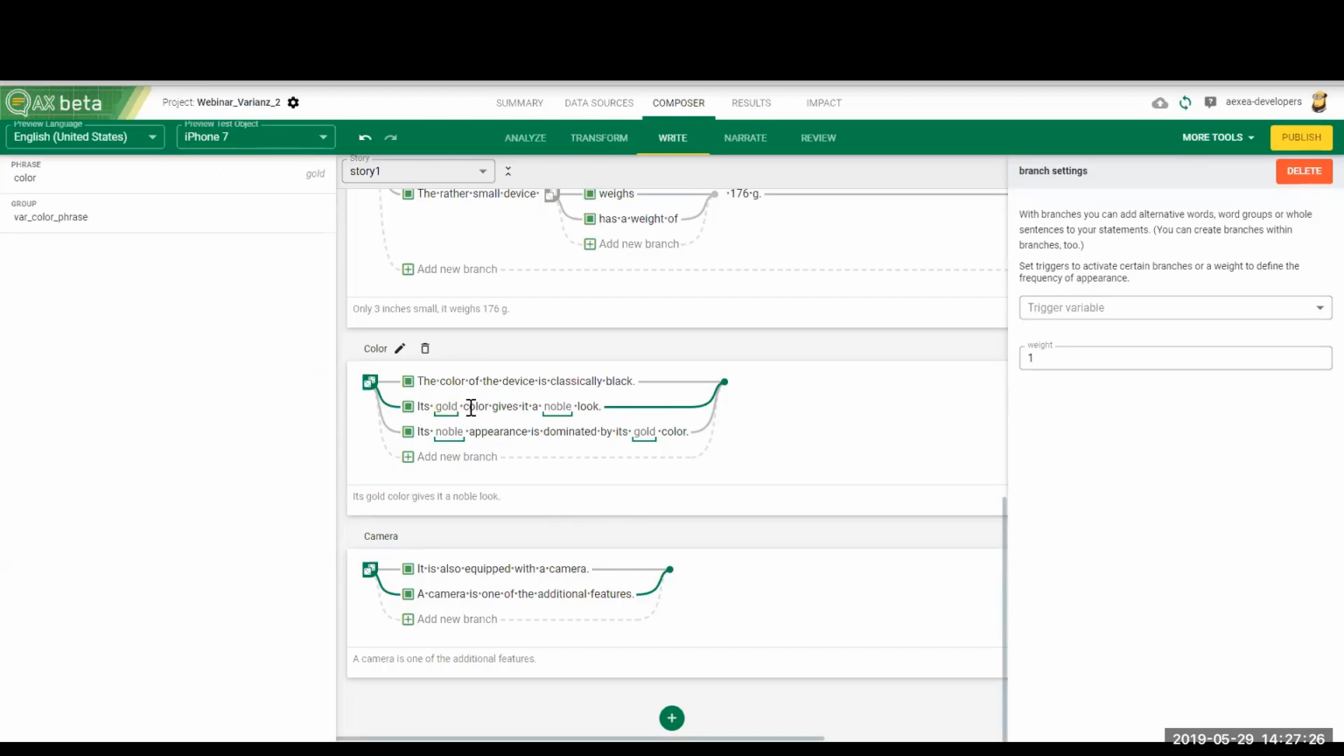Okay, you see, it's black. Its gold color gives it a noble look. Its noble appearance is dominated by its gold color. If I switch back to the S7, its classic appearance is dominated by its black color. Its black color gives it a classic look. That's how you do an evaluation in our system, which gives you a prepared set of variants, but a huge amount of relevance because you are really describing the item you are texting about.